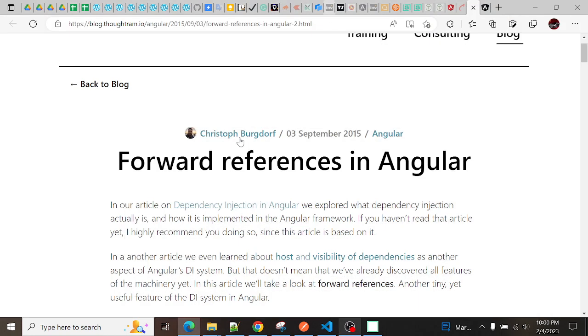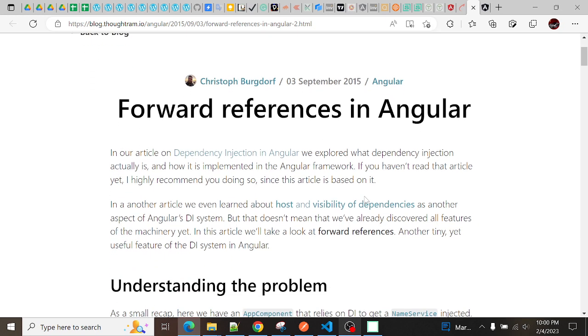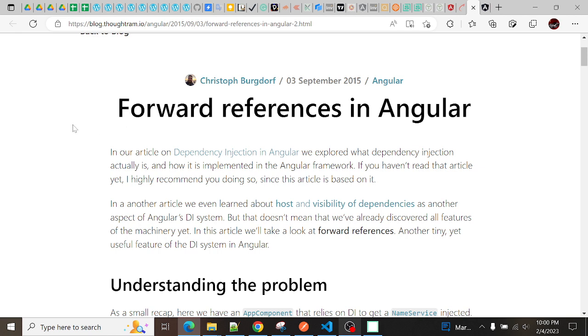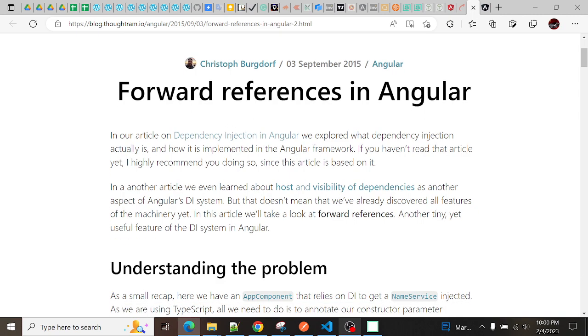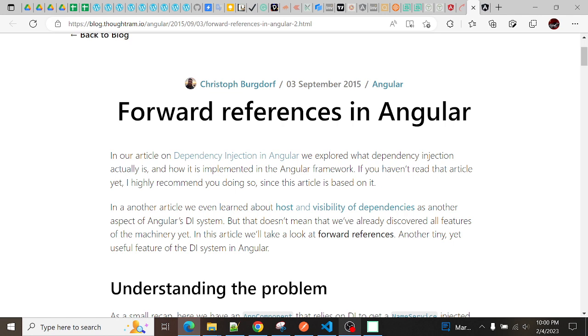Hello folks, today I will talk about forward references in Angular. It is a good feature. It is basically used in services, meaning it is used in dependency injection. Let me show you in which case it is used and why we need these forward references.